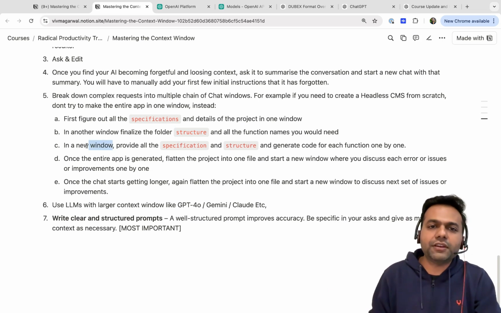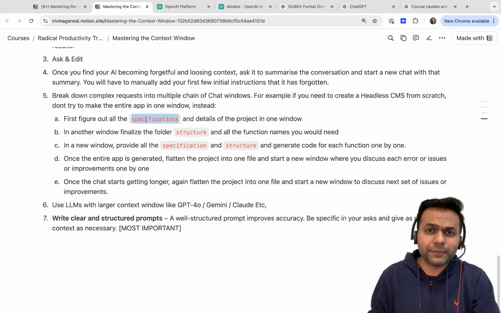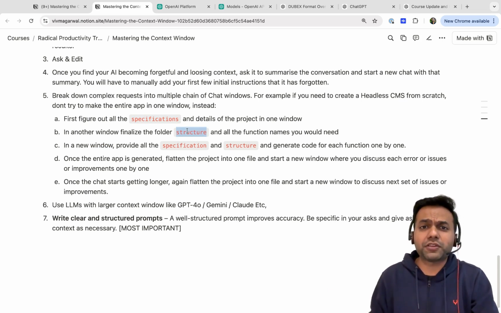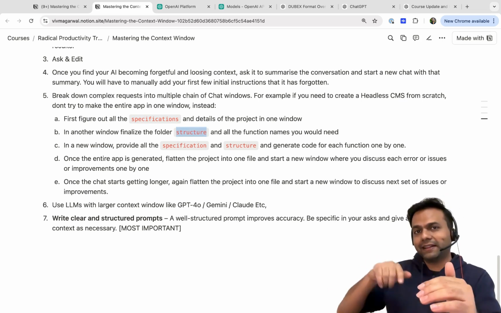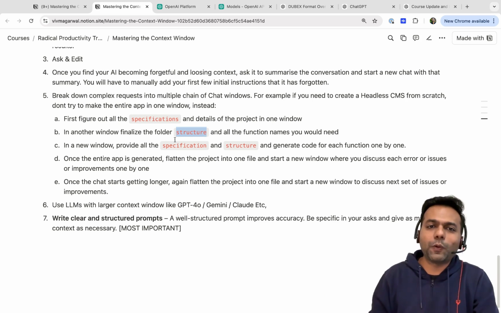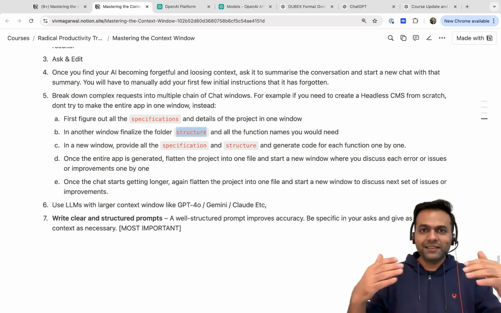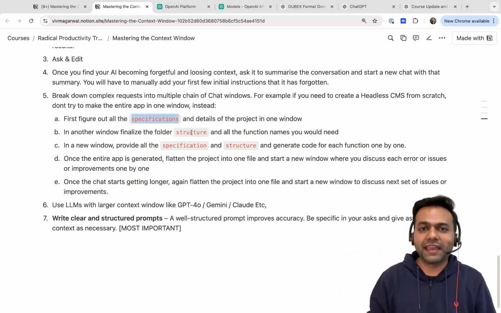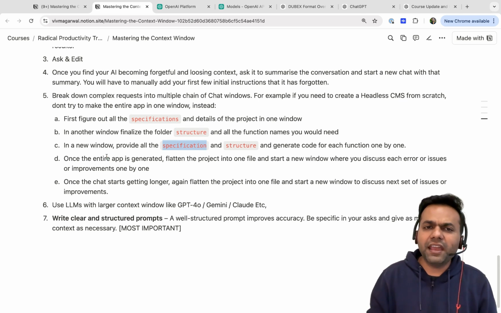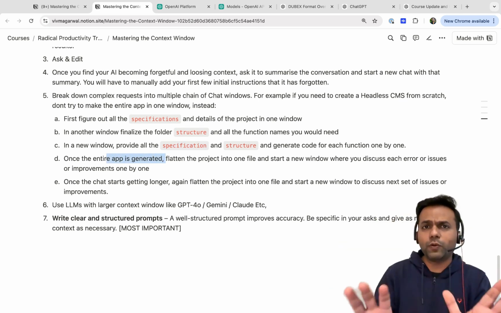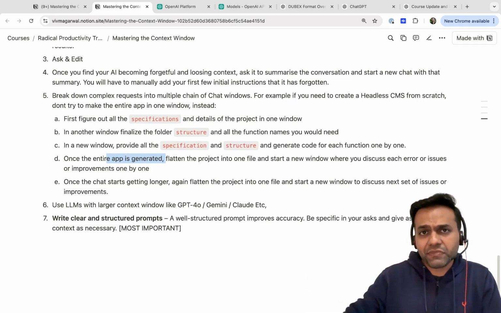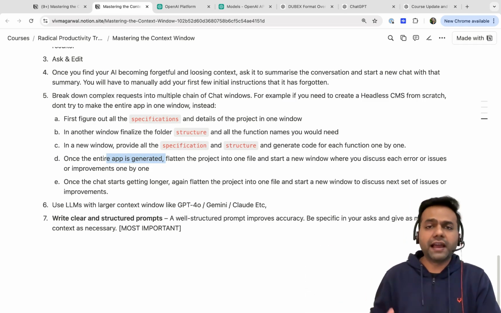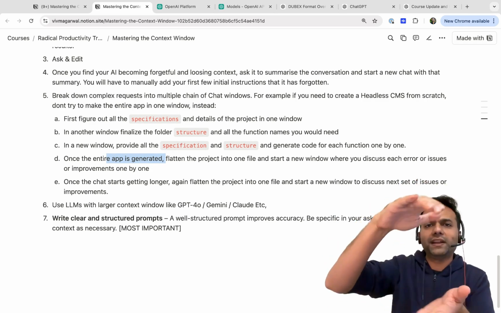And then in a brand new window, I provided it the specifications and the structure, and then one by one, by editing the third prompt, I generated code for each and every function. So I had the specification, the structure, and all the function names. Here, one by one, I created code for all of them. And then once the entire app was generated, I had all the code pasted in Visual Studio Code. I used RepoPack to combine all of that into one text file.